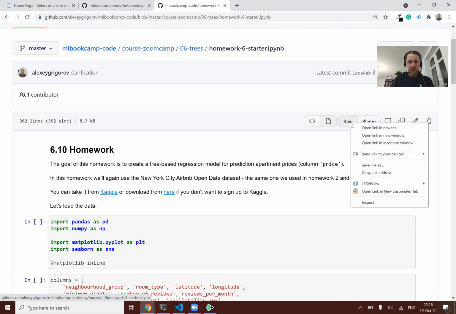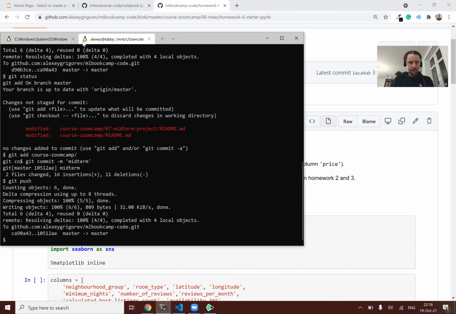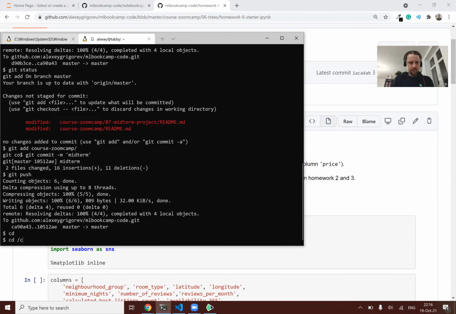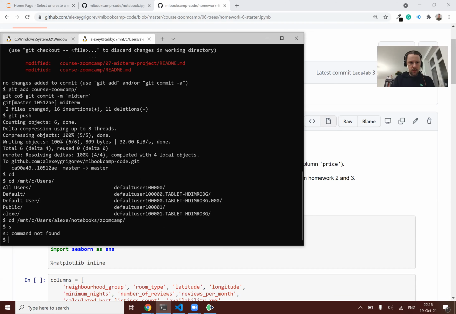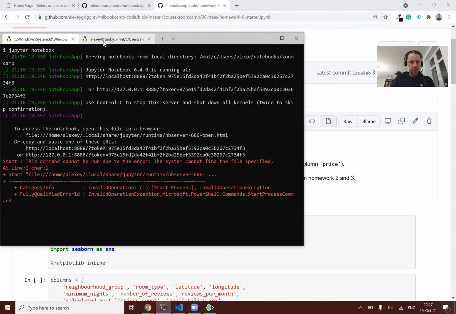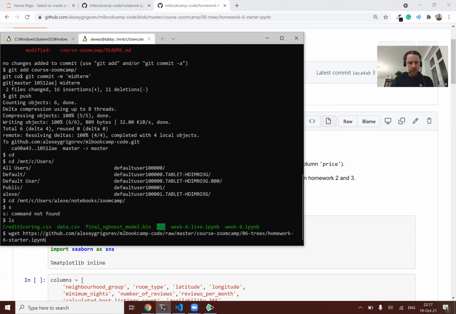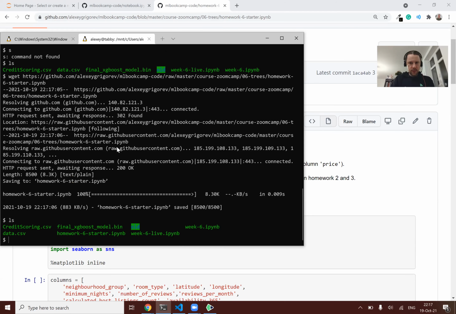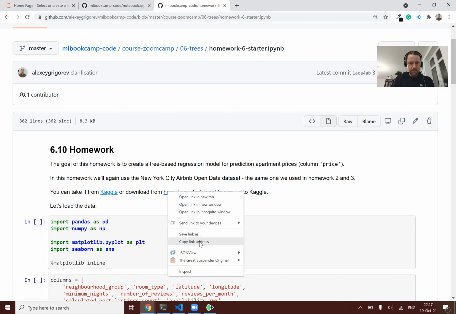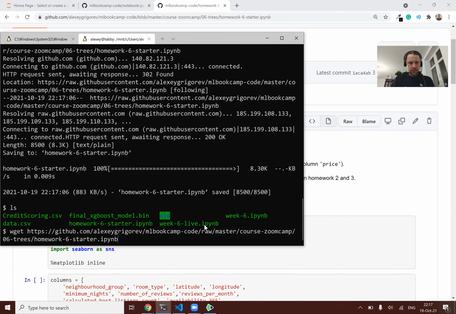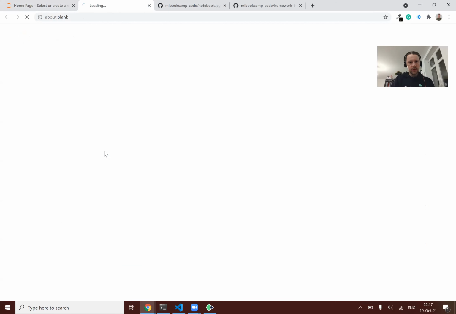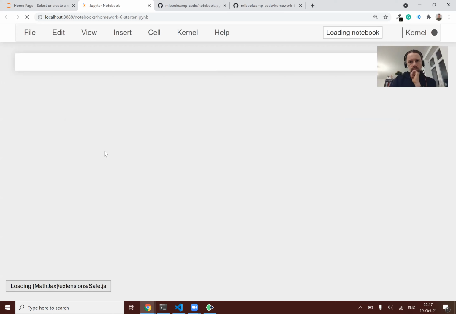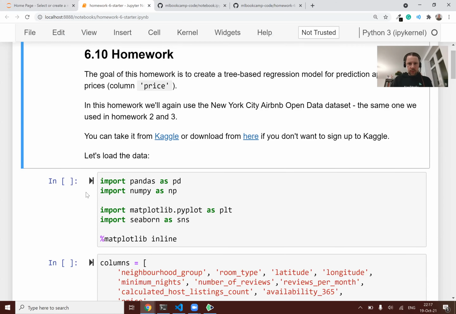First I will download the notebook starter. I need to go to this directory. I already have Jupyter right here. So I want to download the notebook starter. Okay, I have it here, and then I also want to download the dataset. Okay, I downloaded it. Now let me open it. Okay, so this is the notebook starter.